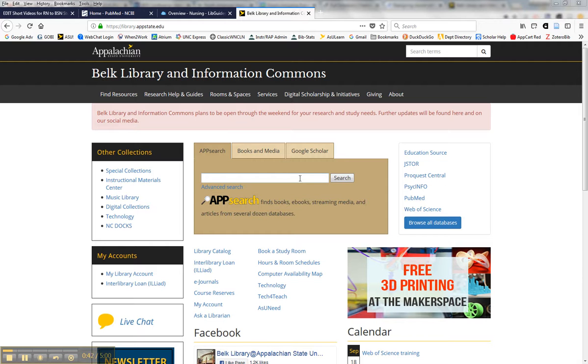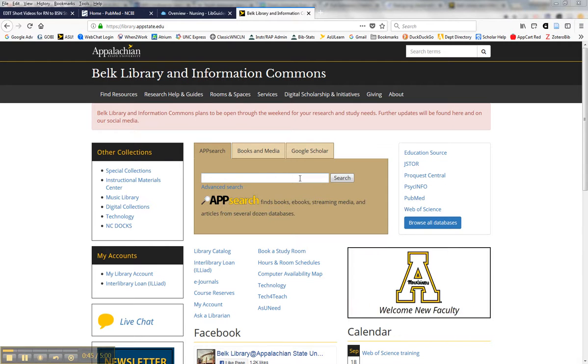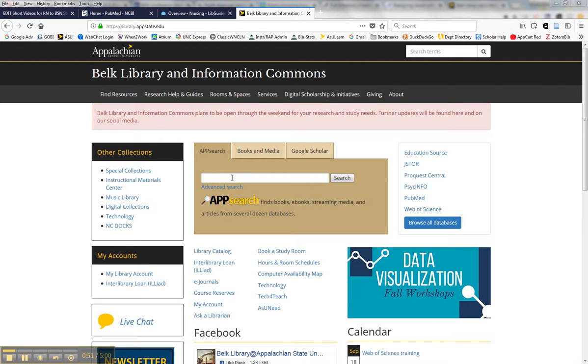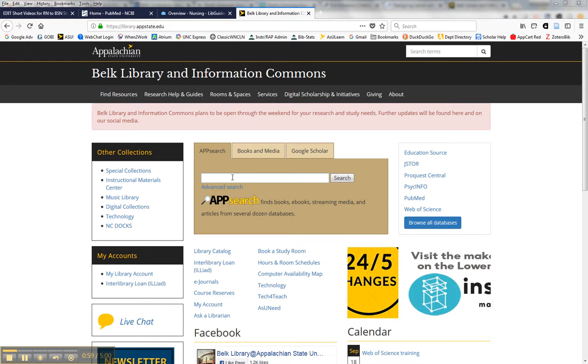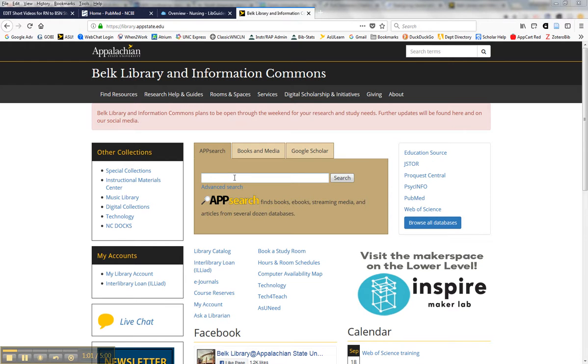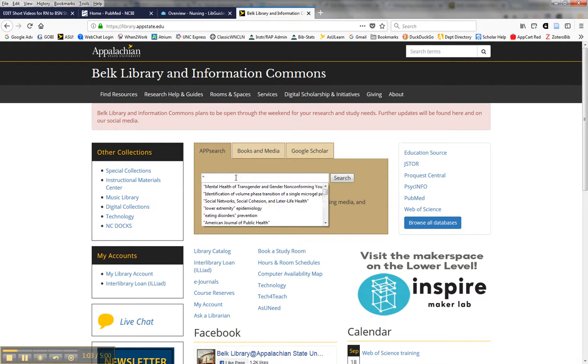Again, I urge you to start with CINAHL and get used to using PubMed and so on. But APPsearch is really good. I think one reason to use it is if you're thinking of looking at mental health. It includes PsycInfo. It includes other things that you might miss. So let's go ahead and take a look.